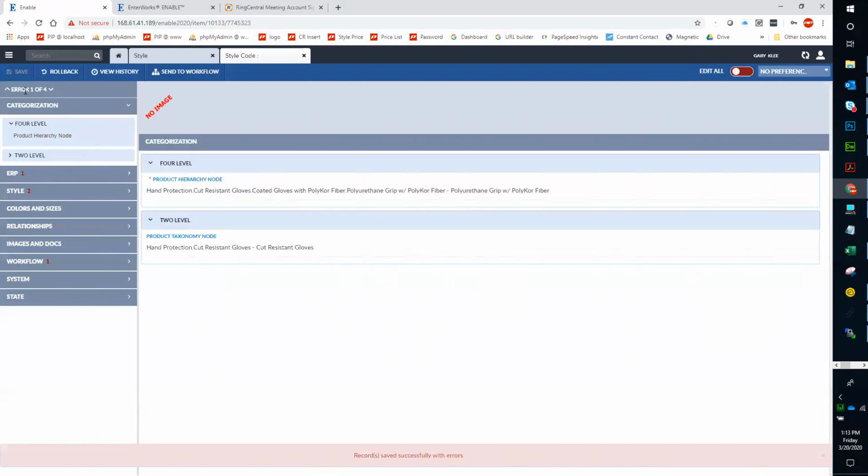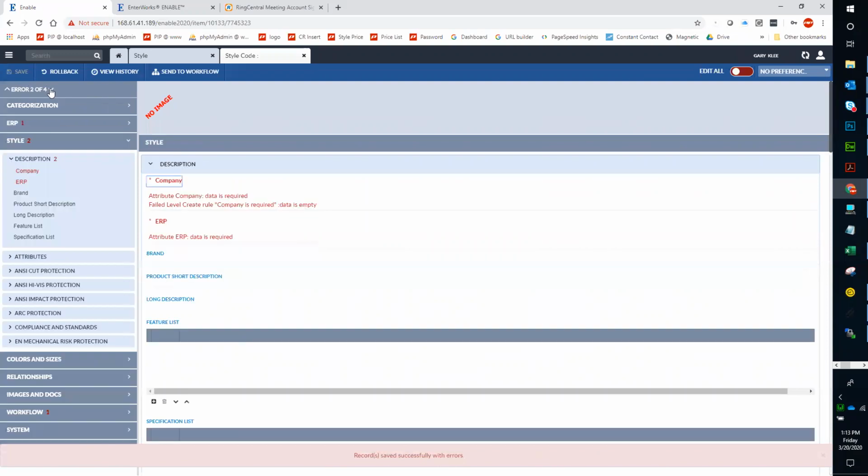And if you see the thing up here where it says errors 104, I can just click on this down button, and I'll go right to the next error, okay?